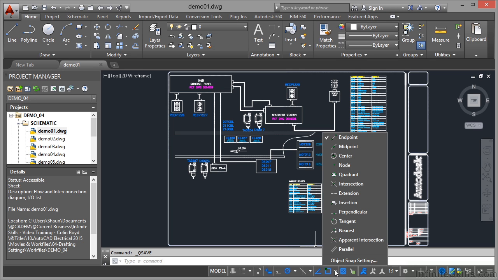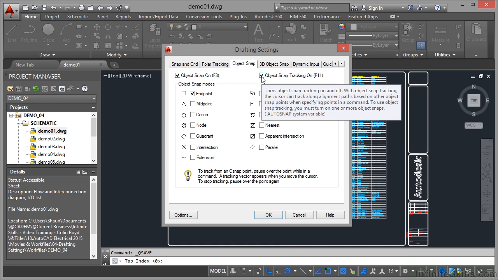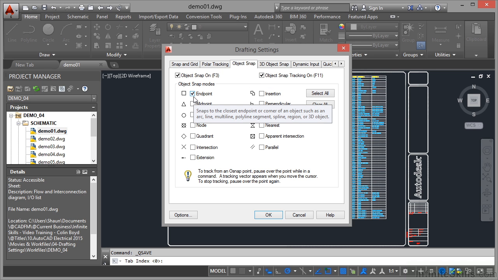Now, if I click on the arrow here, you can see that the endpoint snap is already switched on with the little tick. Now, what I can do also is go to Object Snap Settings. And I can go to the dialog box and you can see the endpoint snap is on. But also, more importantly, this thing here is on as well, Object Snap Tracking. You'll see why I use that in a moment. But we need the endpoint snap on, so make sure that's ticked and click on OK.